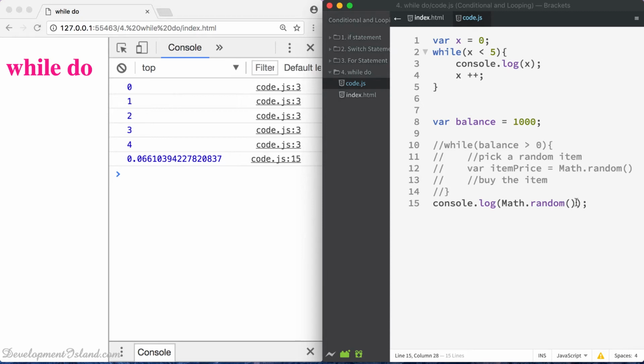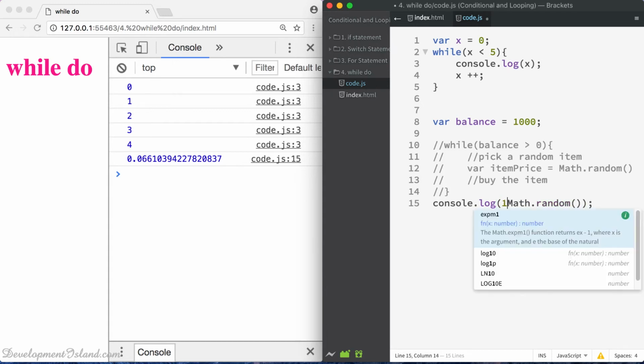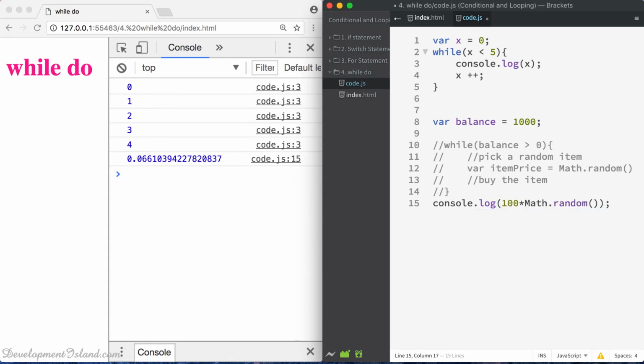Now we want a number between 1 and 100, right? So what we're going to do is multiply this by 100. Well, let's try. Oh, perfect. That will give us a number between 0 and 100 strictly. So it's possible you get 0, but it's not possible you get 100.